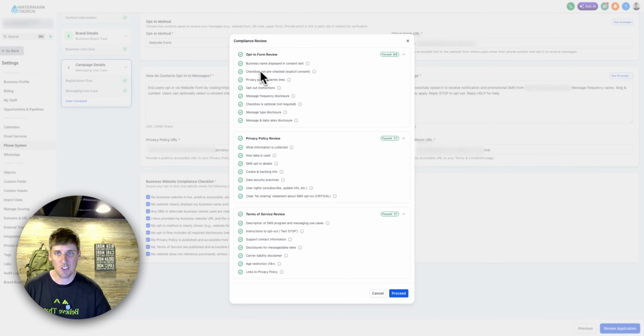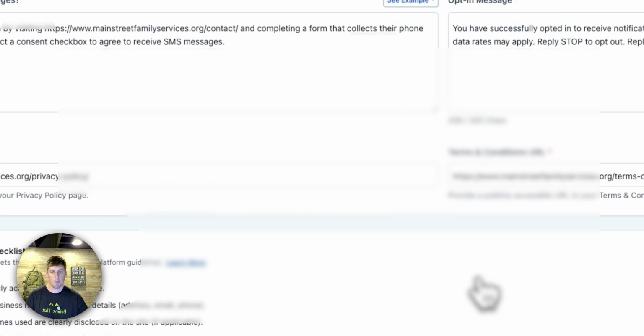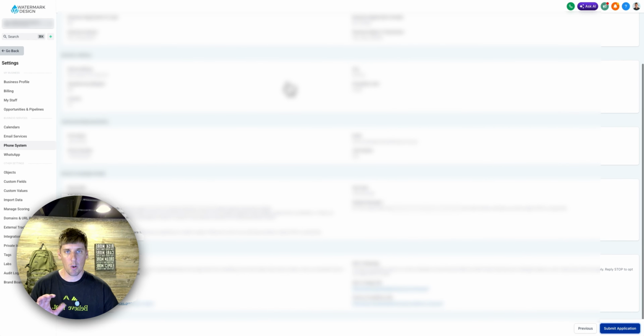So here's some of the things that it's checking. If you want to pause the screen here, you can look at this. But I'm not going to go through all those today. It kind of tells you what it's looking for. And so we click proceed. And this gives us a little compliance review. We're going to proceed. Now it's going to ask us to review everything again here before we submit.